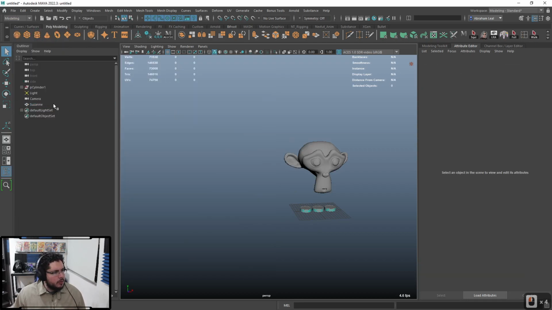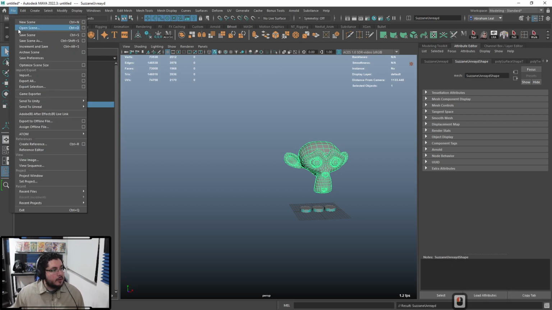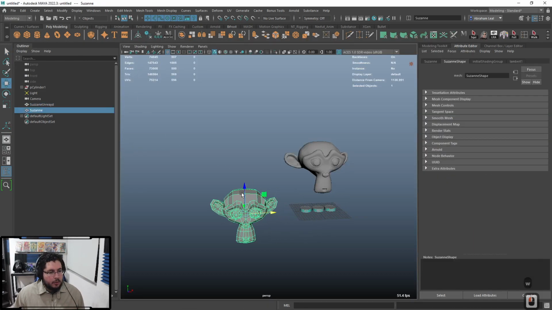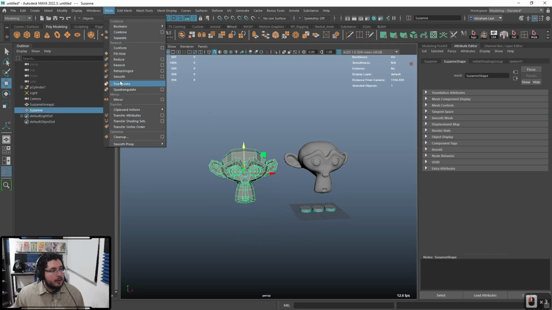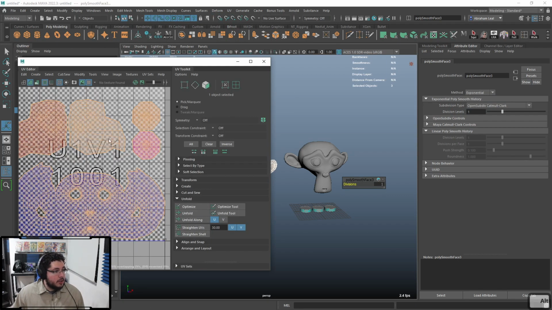I actually don't remember. Let me change this. Suzanne is the name of the monkey. Let's call this Suzanne UV ready. Say file, import. Let's import him again, because I don't remember if this guy already has UVs. I think it does. Let's take a look. Yeah, so as you can see, very similar.